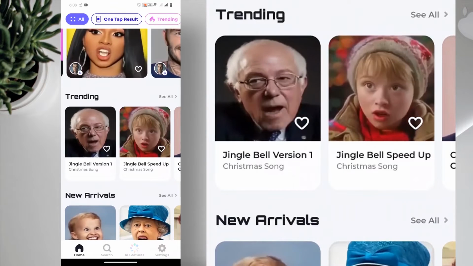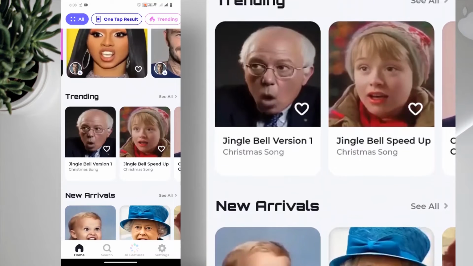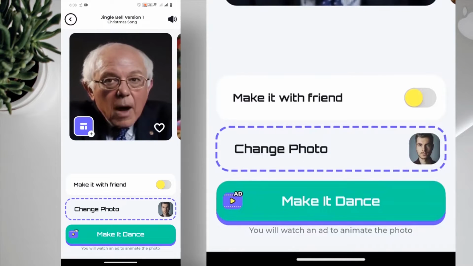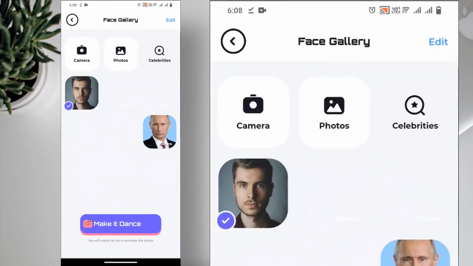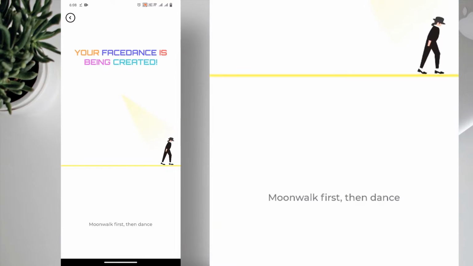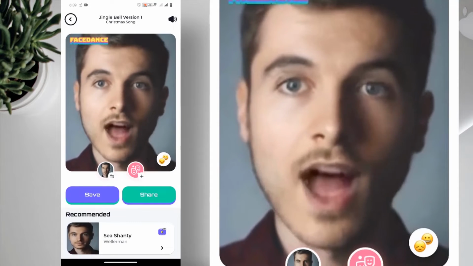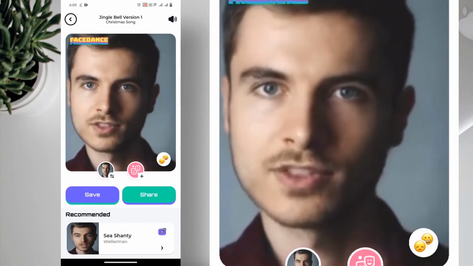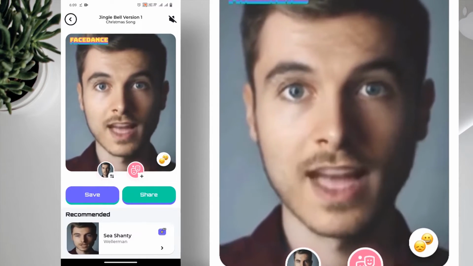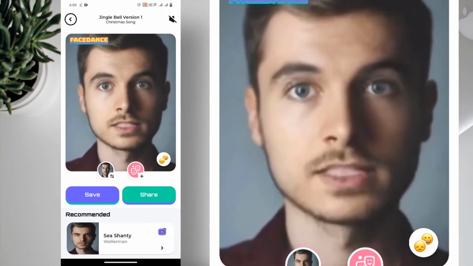So if you select any one from here, so I'm going to select Jingle Bell version 1 and click on choose photo and select your image and click on make it dance. Since this is the free version, you need to watch an ad. So now you can see your photo is singing a song. Due to copyright reasons, I'm not playing the song.